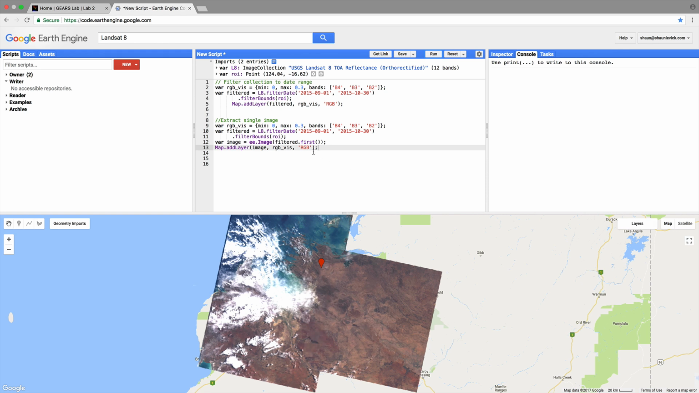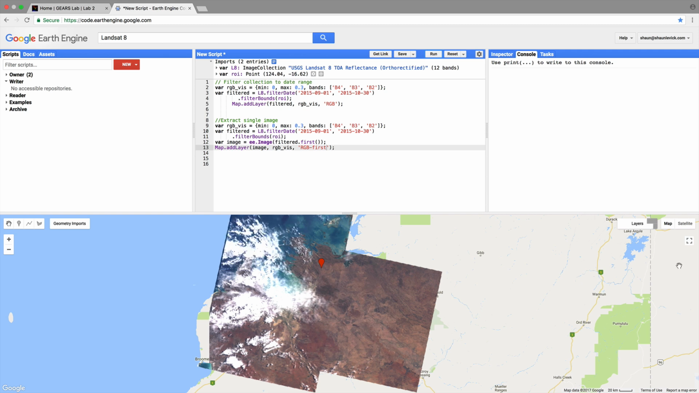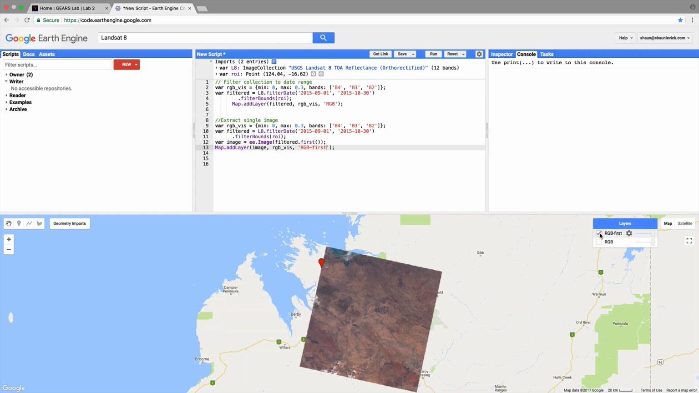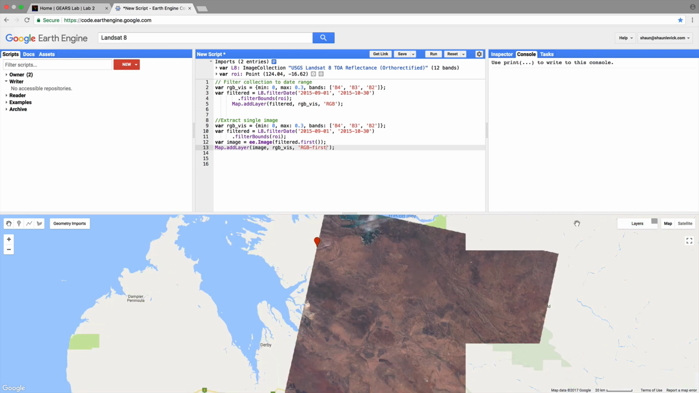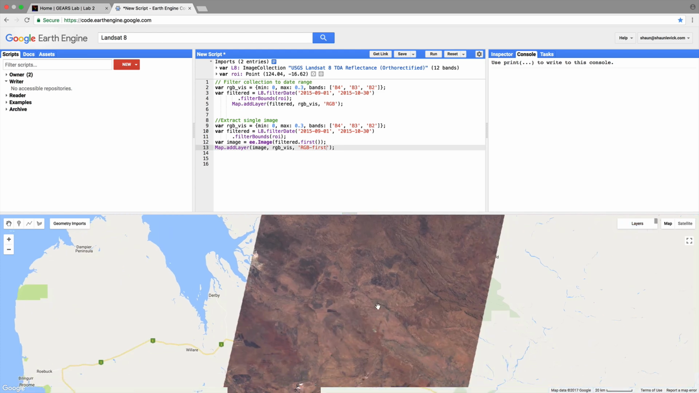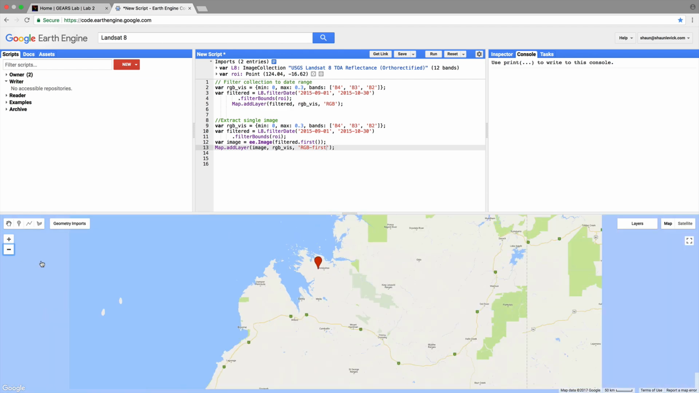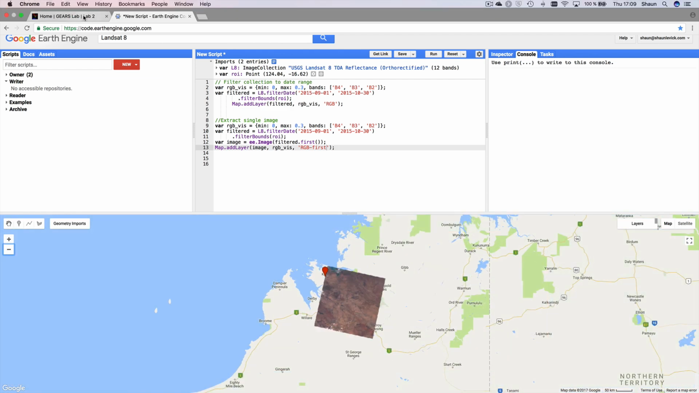and I'd like to just rename that first so that we don't get confused. Run it again, and you'll see we have these two layers. This is the first, it's only just touching our little marker. But that's the first available image in the collection. So that's the way we can pick out a single image.